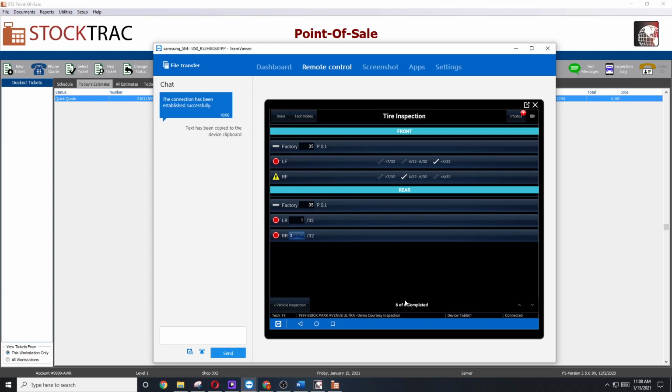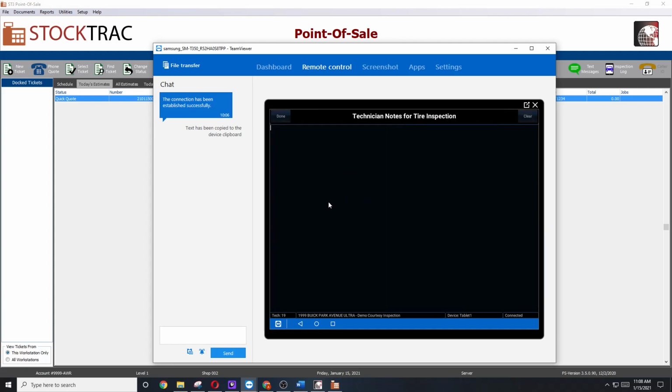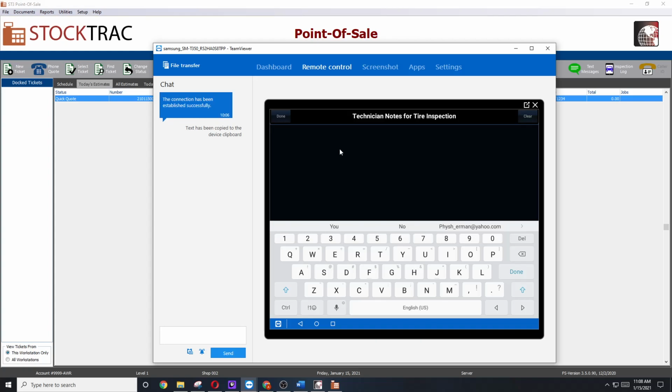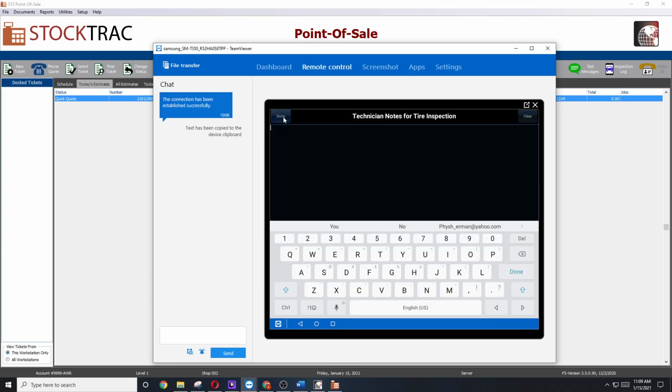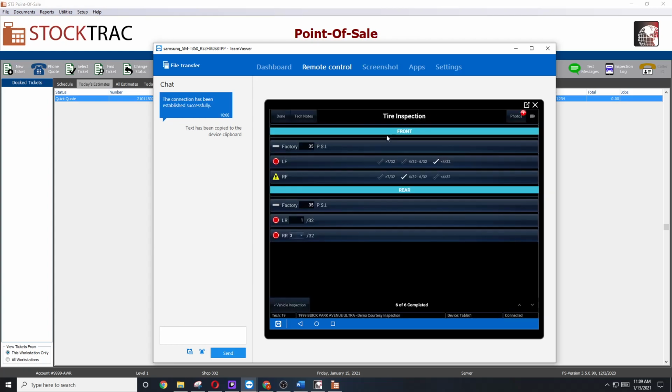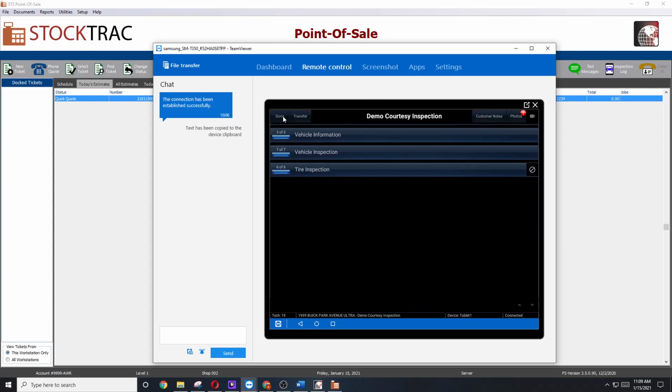And now we've filled it in. At the bottom it says 6 of 6 completed. So we are done. We also have, in each point, a section for tech notes that go along with that point. If a particular detail does not have its own note entry, you can enter notes for that section here. Each point in an inspection will automatically have that section. But since we're finished with this one, we're going to go ahead and hit done.